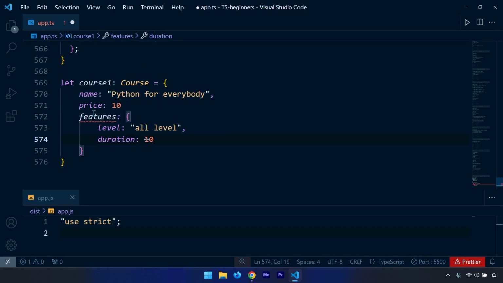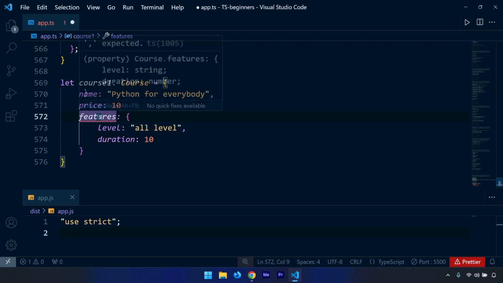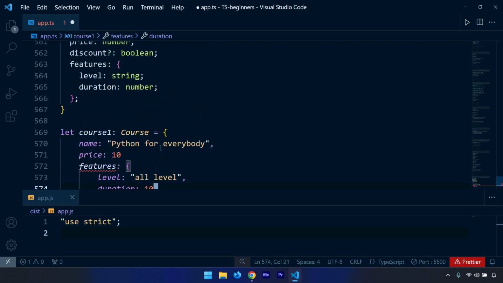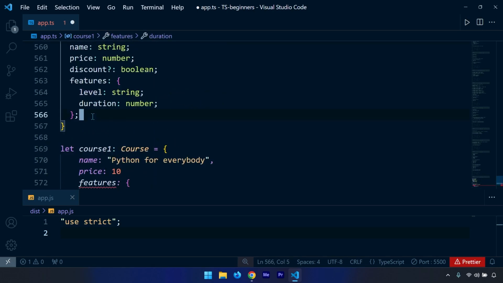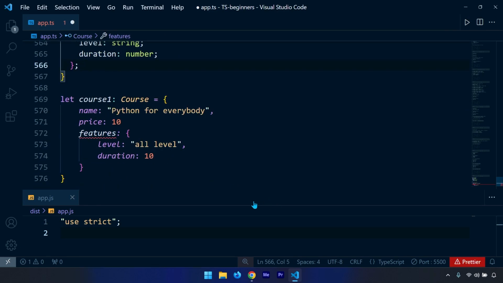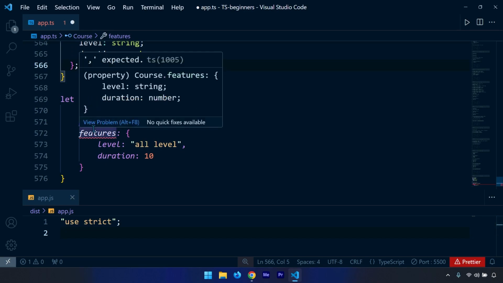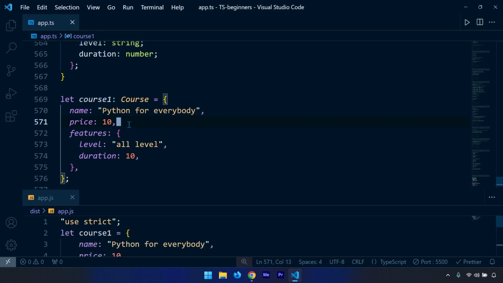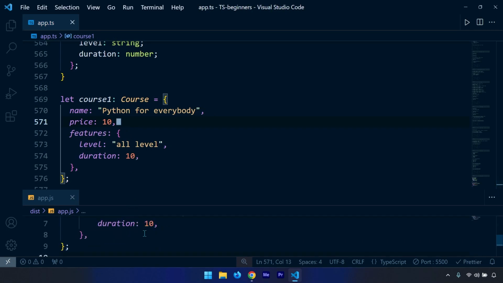Crazy, right? So features seems to be incorrect. Course features level string, duration number. Level, features, string and number. That is correct. What is the issue here? Okay, just comment there. Cool. I thought Prettier would take care of that, but apparently it didn't.